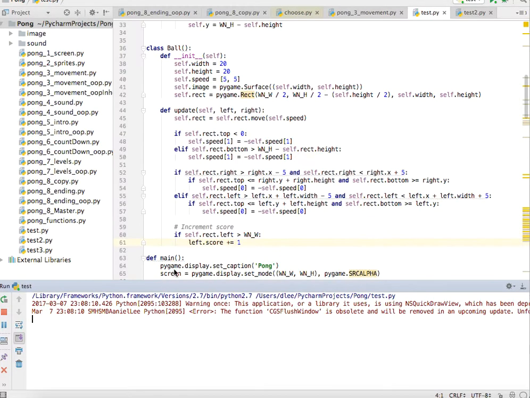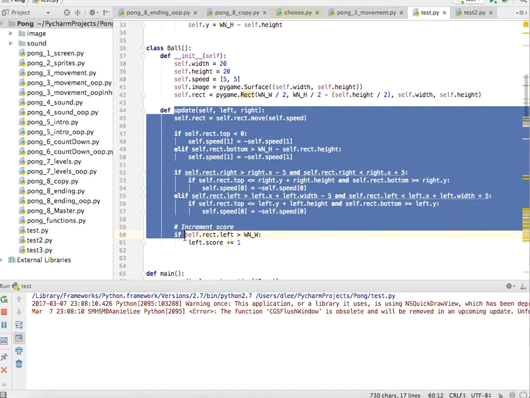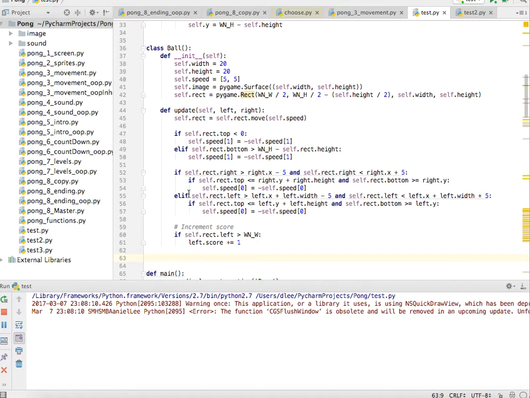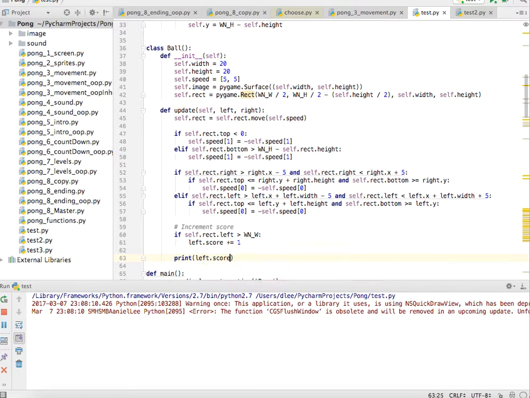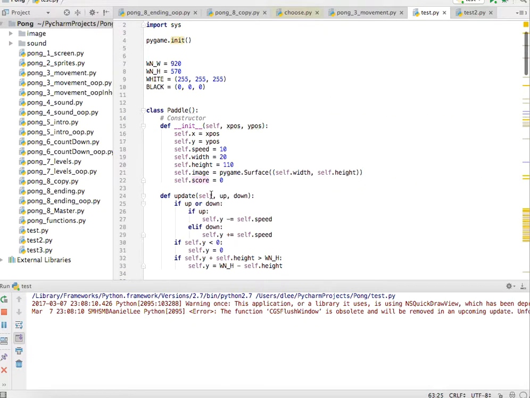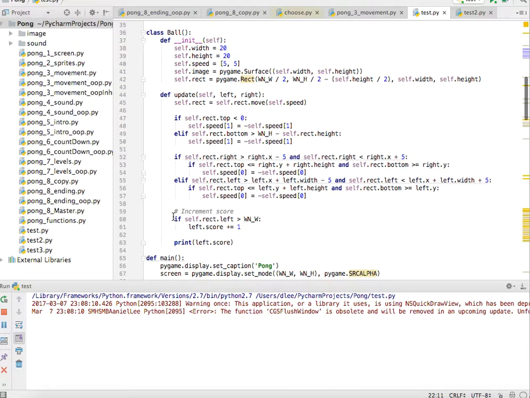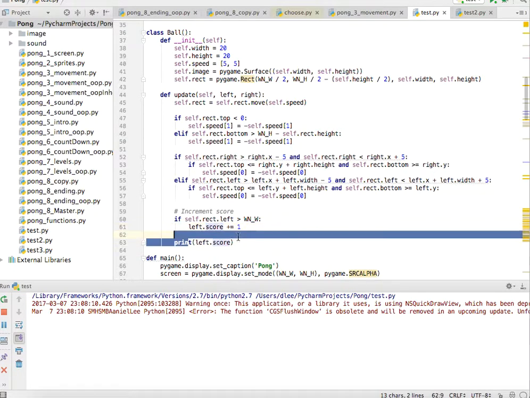And so to show you that it is working, we can come here to update. And you want to remember update is being called 60 times a second in the play loop, right? So this is happening 60 times a second. And right here, I am going to print left.score. So what should happen? We run the game. It's running update, right? The ball's in the center of the screen. It should print out the score of the left paddle, which is 0. Nobody has won yet, right? This condition hasn't been met, so we never changed the score instance variable. So it's printing out 0, 0, 0.